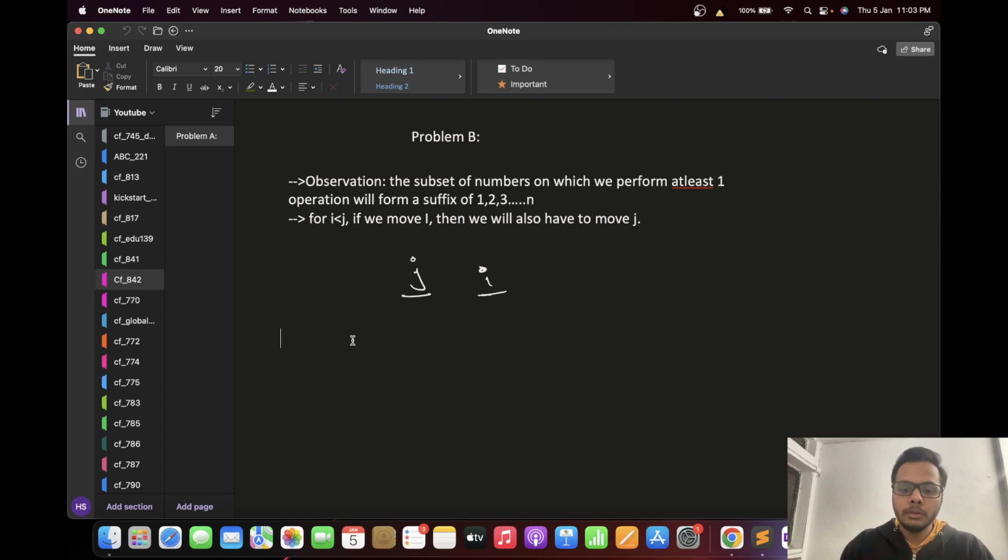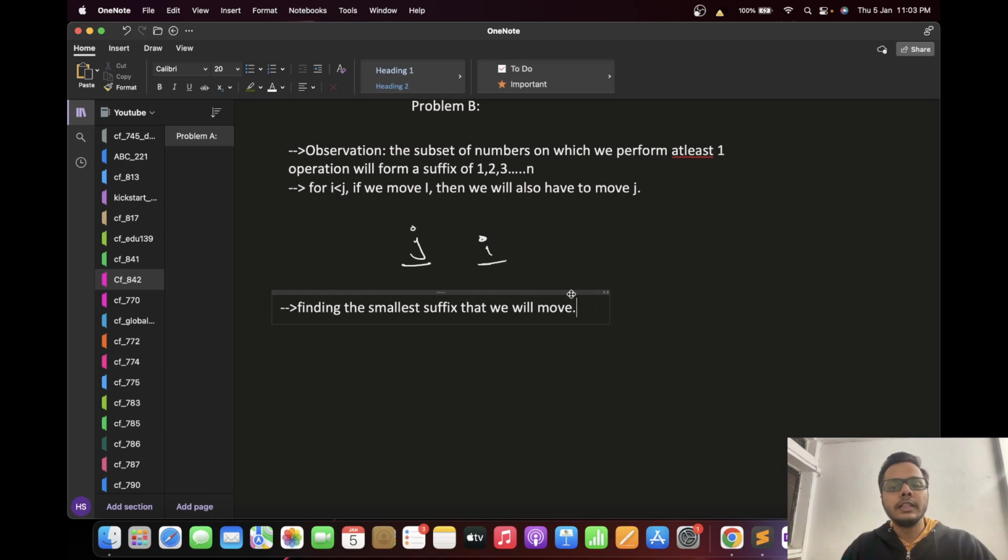So the problem simply boils down to finding the smallest suffix that we will move. If we can find the length of the smallest suffix that we'll move, then we can just divide it by k and take the ceiling, and that will be our answer because we'll just keep moving k elements at a time. If I decide to move elements from i plus 1, i plus 2 up till n, then I'll first take the smallest k, then the next smallest k, and so on. That will make sure that all these elements are in sorted order in the final array.